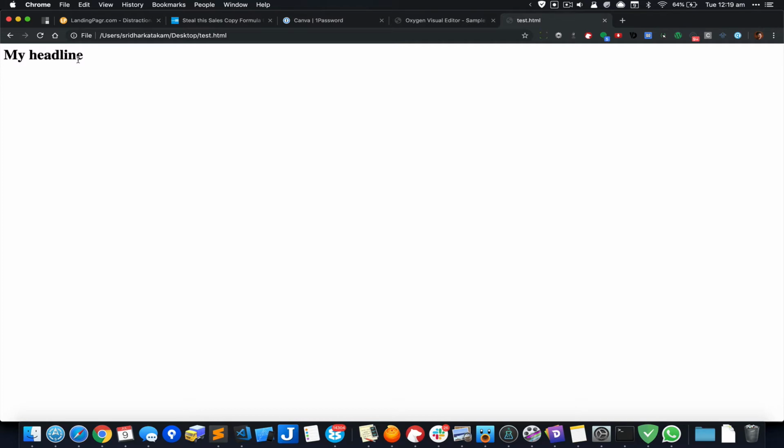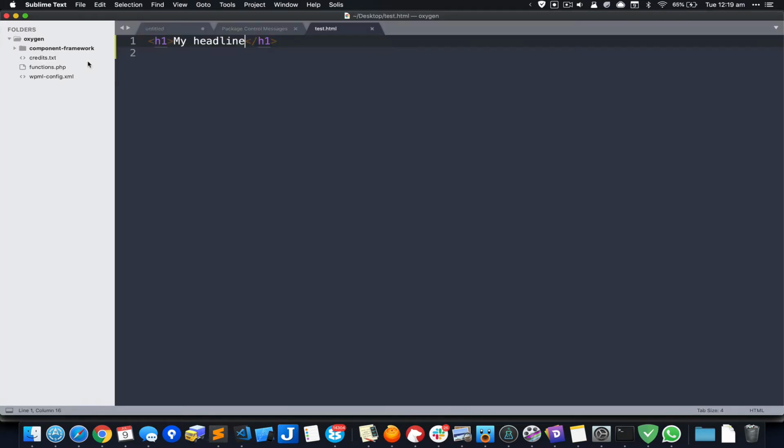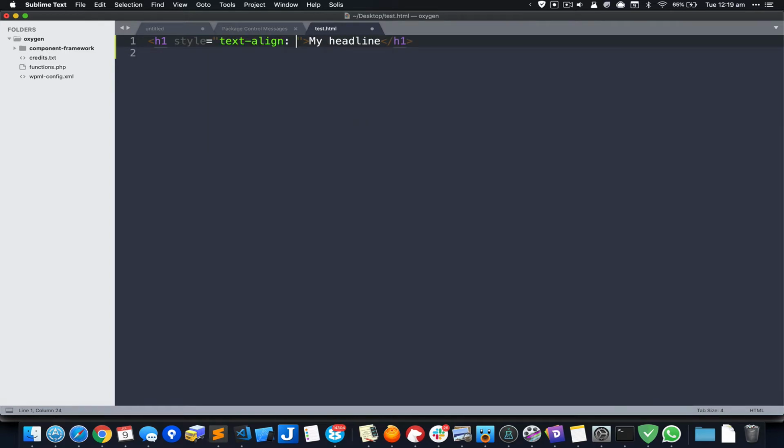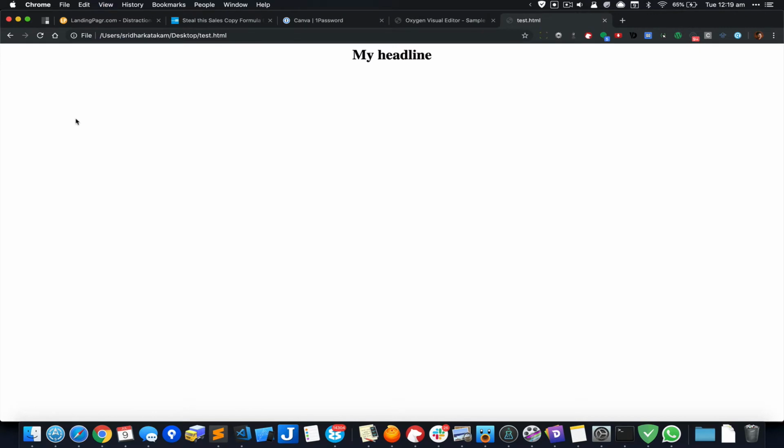Now, if I want to center this heading, all I need to do is add the CSS text-align: center. So that will center the heading horizontally in the browser.